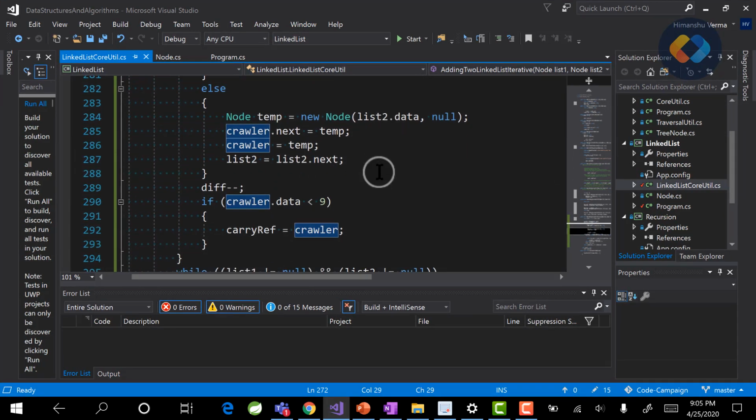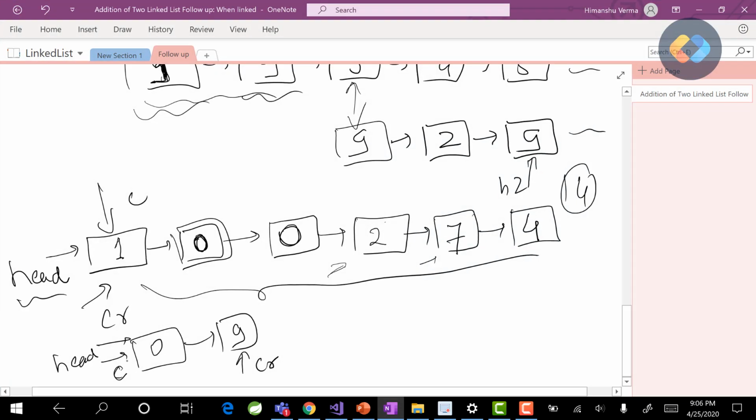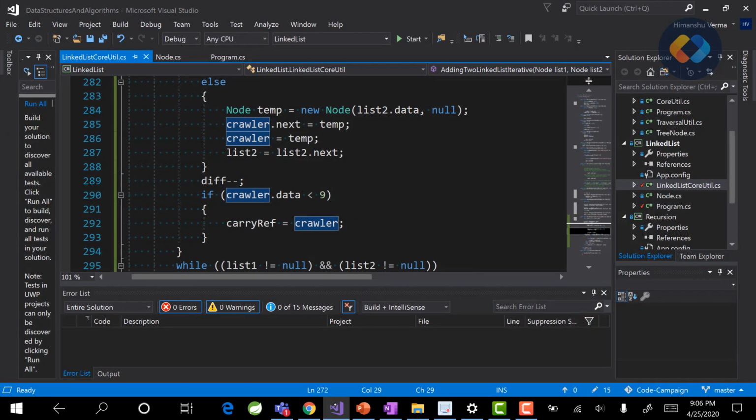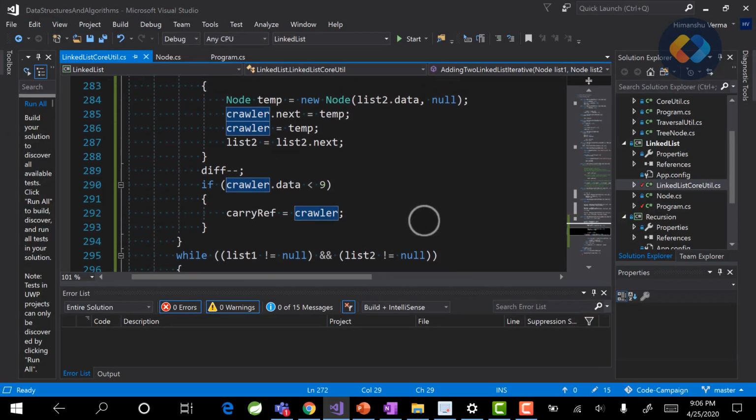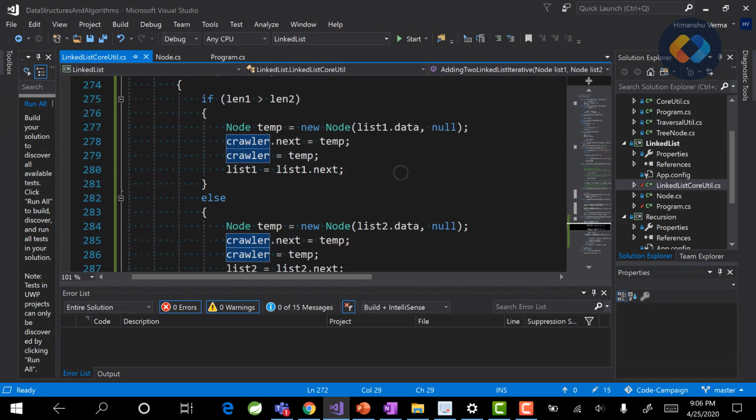After doing this, we are decrementing diff, and after that, that's what we are checking here, right? Because crawler is now pointing to the new node, if crawler data is less than 9, we can actually move our carry pointer to the crawler. But in this case, because the data is not less than 9, our carry pointer will remain at the previous location, right? And we'll keep on doing this until our diff becomes equal to 0.